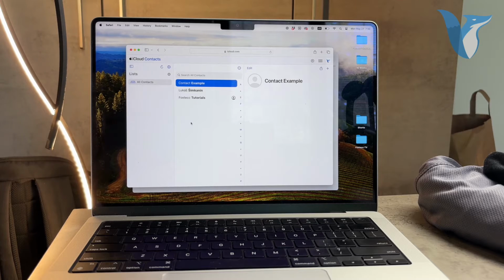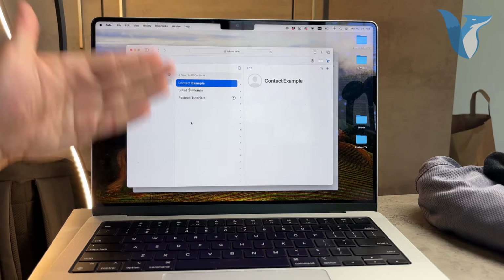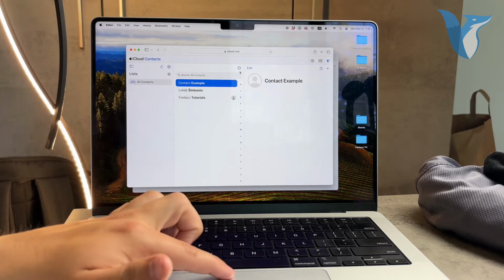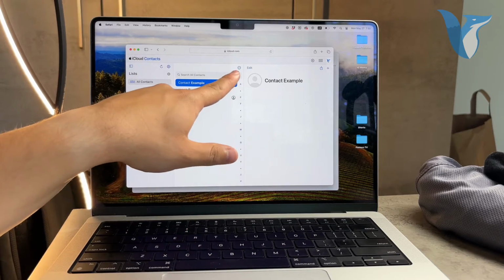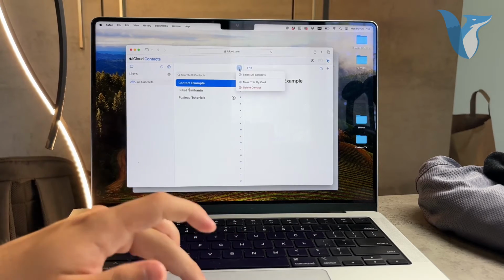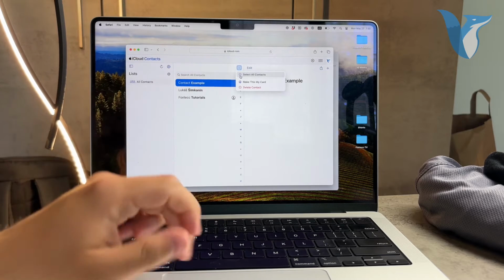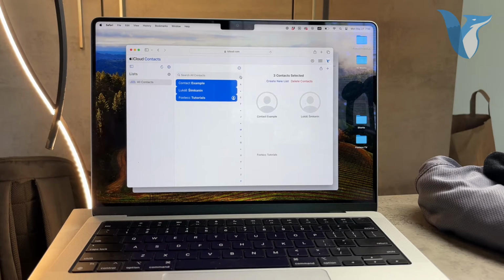The next step is to select all your contacts. To do this, look in the upper section of the Contacts interface for the three dots button. Click on this button and a small menu will appear. From this menu, select Select All. This ensures that every contact in your list is highlighted and ready for export.